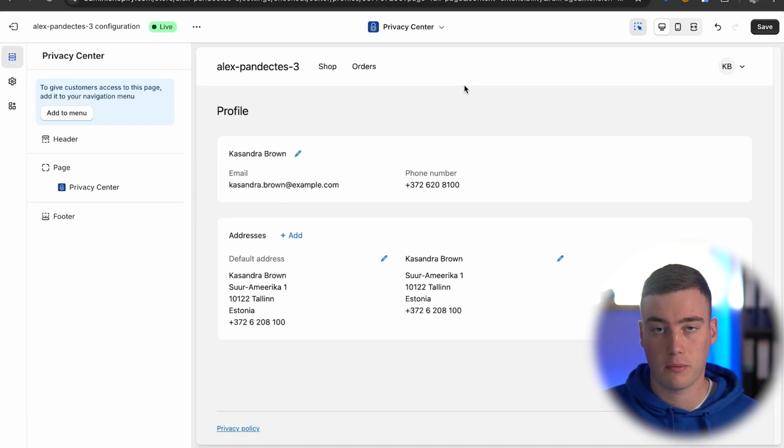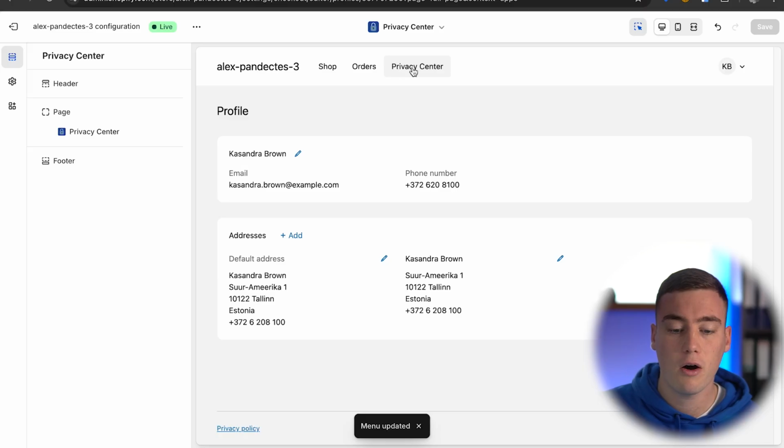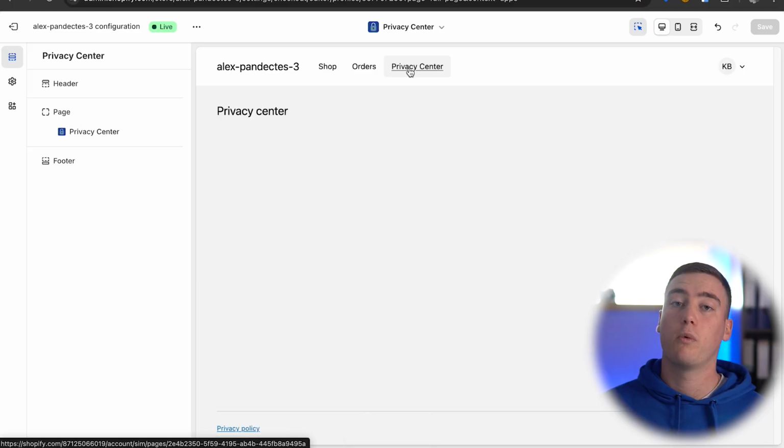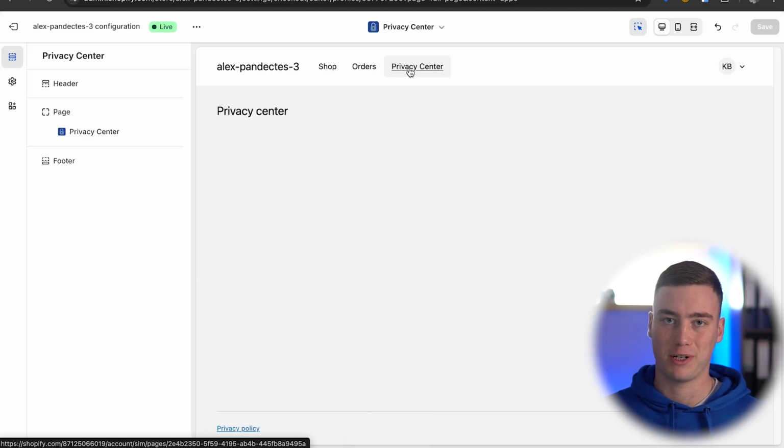Now you have the DSR page added. We just have to make sure that it is accessible from the menu. Click from here, add to menu. Of course, we have to save our changes and add it and click on save. Now we have a Privacy Center page where your users can initiate data requests.